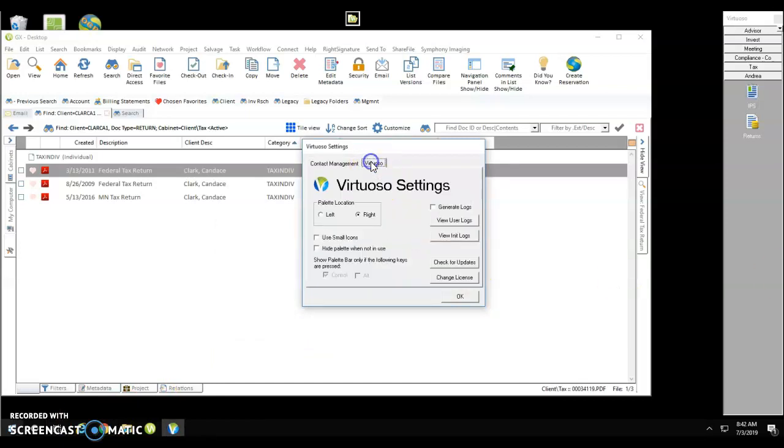Now let's talk about the Virtuoso tab. These settings are personal settings and apply only to your user. The first setting that we'll discuss is the palette location. I'm viewing Virtuoso on the right-hand side of my rightmost monitor. If you have multiple monitors, it will display on the right of the rightmost monitor. Alternatively, you can also choose to display on the left-hand side of the leftmost monitor. You can also choose to use small or large icons.